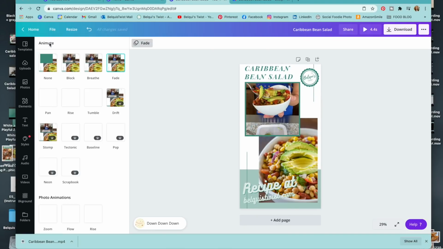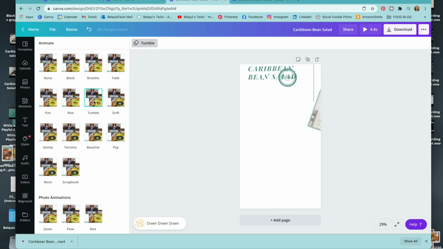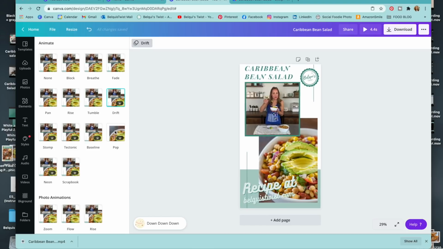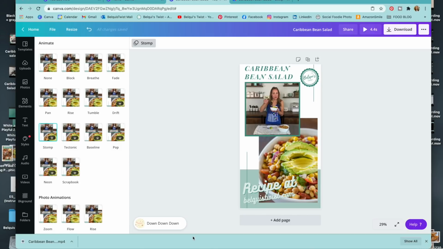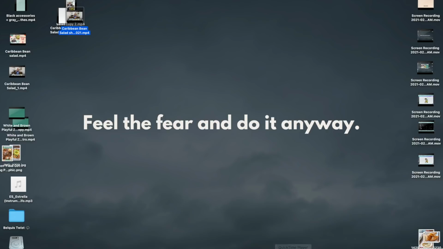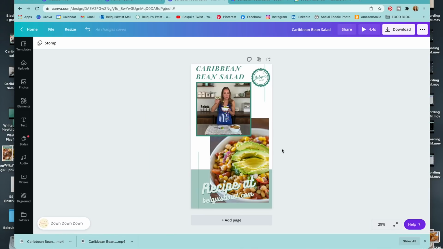And I can actually even play with this and animate it if I wanted to. I could tumble it in. I can drift it in, which I don't really like. I can pop it in. It's so cool, right? I can stomp it in. And I love Canva. Now I'm actually going to go ahead and make a small video for TikTok right here on Canva as well. And how am I going to do that?